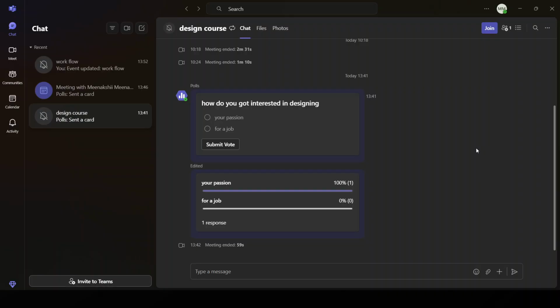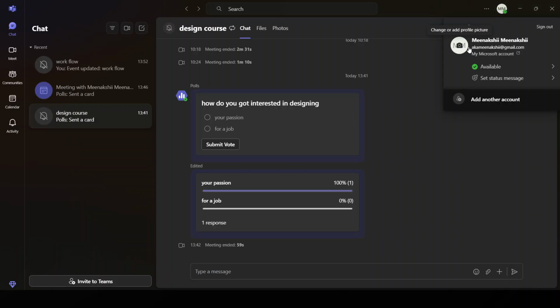To confirm that your updates are visible to others, hover over your profile icon again. You should see your new profile picture and updated information reflected there. Remember, keeping your profile current helps foster stronger communication and collaboration with your team.